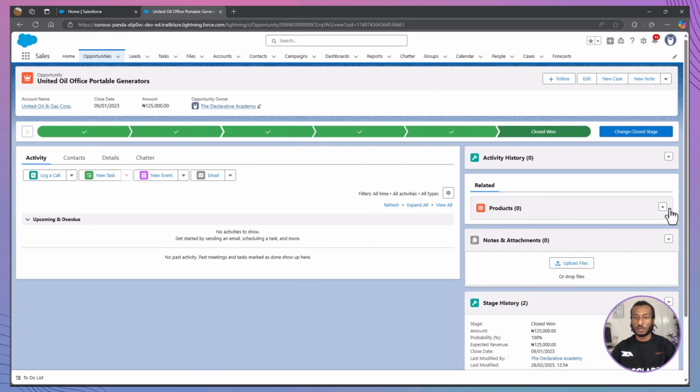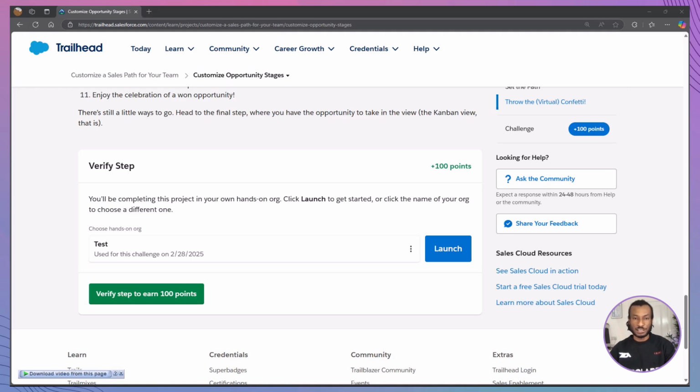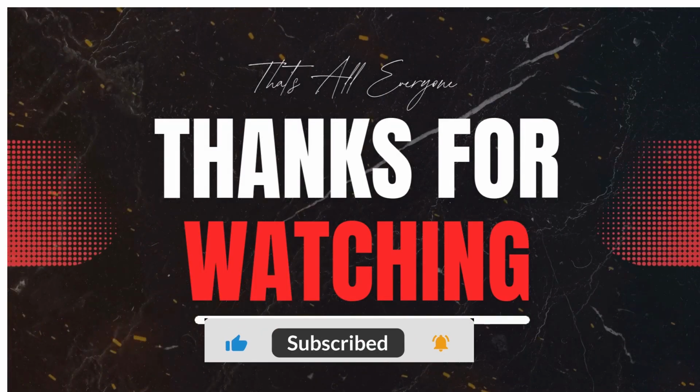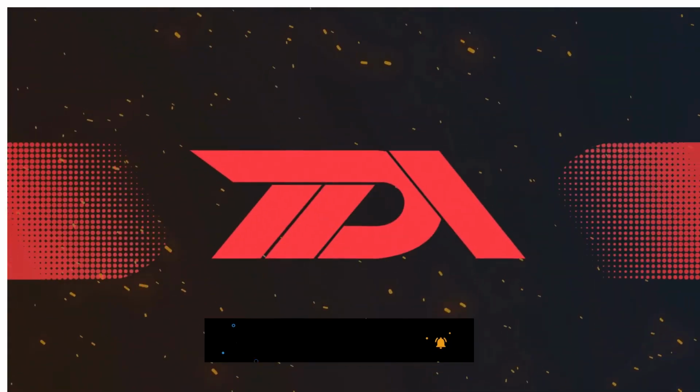As we wrap up today's session, let's take a moment to recap while you head back to Trailhead to verify your steps. First, we set up a custom sales path in Salesforce, tailoring the journey for our sales reps. Next, we added valuable guidance for success to empower our team in navigating their deals with confidence. And to top it all off, we enabled confetti celebrations to add a splash of joy for every Closed Won deal. Try this in your Salesforce hands-on org and let me know how it went in the comments below.